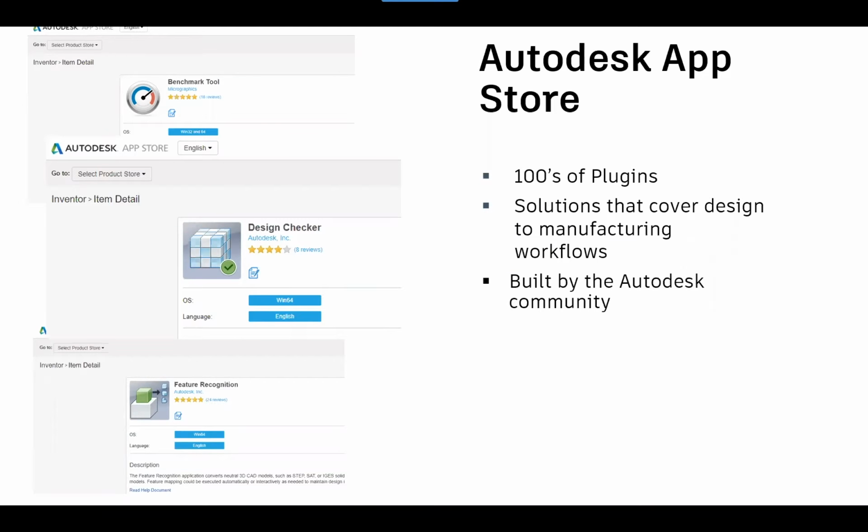It works the same exact way. Now, what the Autodesk App Store has is really hundreds of plugins that are uniquely built by the Autodesk community, right?